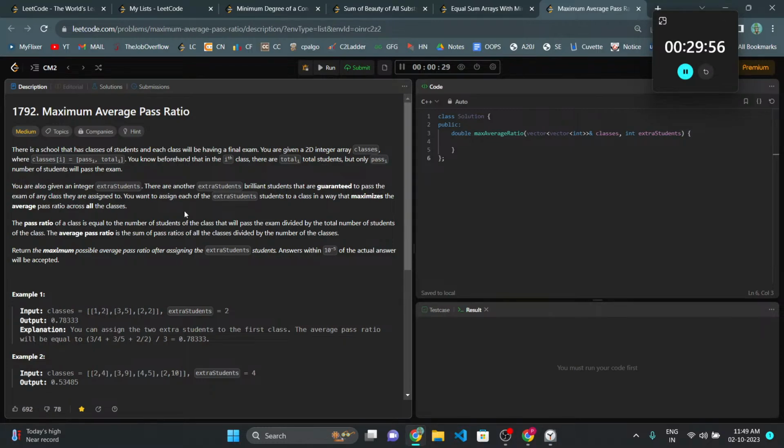There is a school that has classes of students. Each class will be having a final exam. You are given a 2D integer array classes where classes[i] is [pass_i, total_i], and you know beforehand that in the ith class there are total students but only pass number of students will pass the exam. You are also given an integer extraStudents. There are another extraStudents brilliant students that are guaranteed to pass the exam of any class they are assigned to.